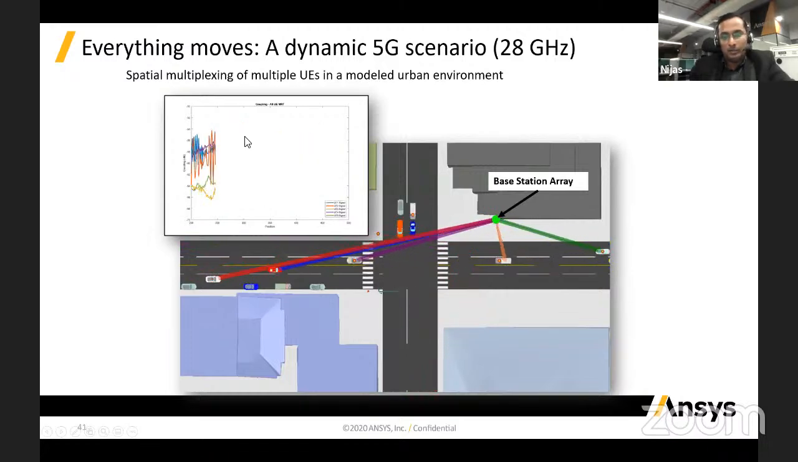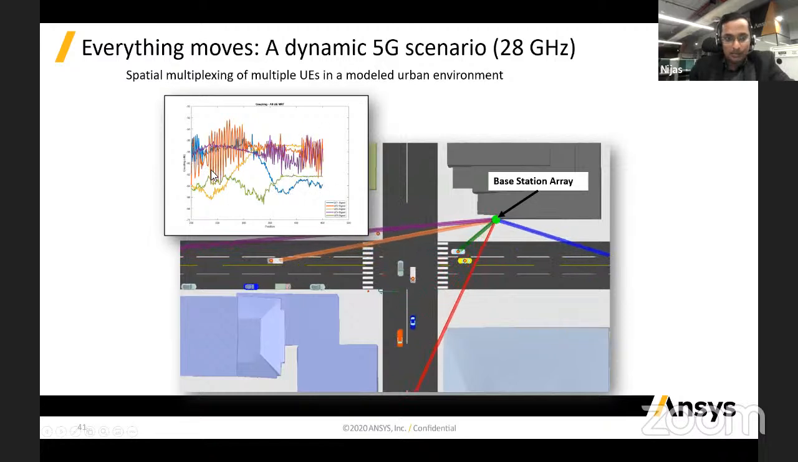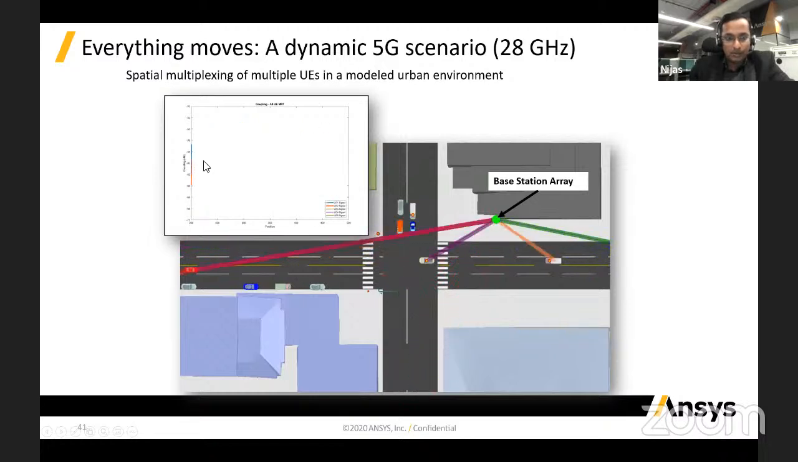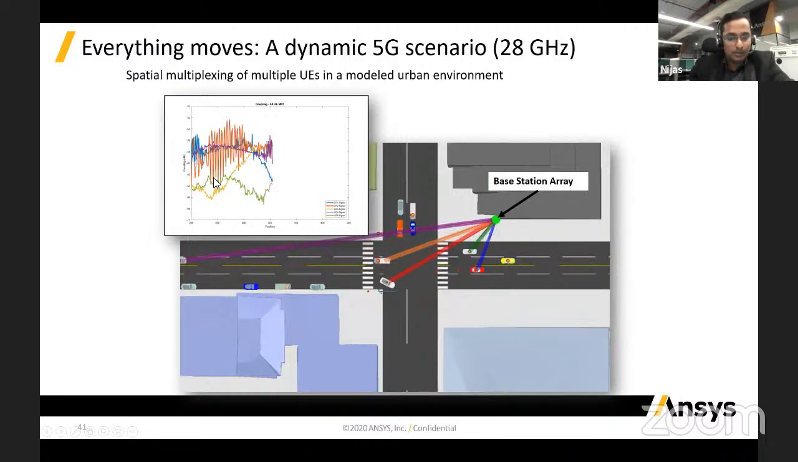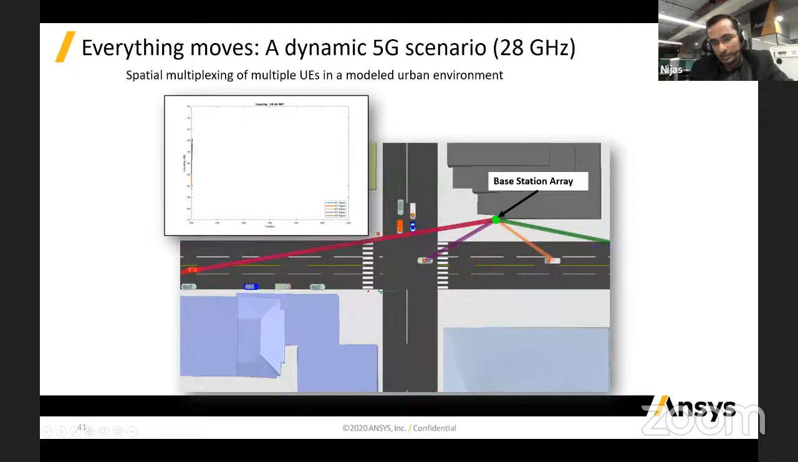If you have multiple signals coming towards a receiver through different paths, in some areas you will have a constructive effect, and in some areas a destructive effect. Because of that, you will see a lot of jumps in the antenna-to-antenna coupling. Each time the vehicles move, the distances vary, so at some points you will have constructive interference and at other points destructive interference.